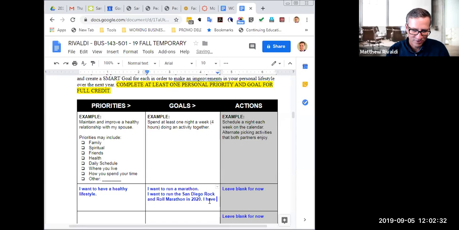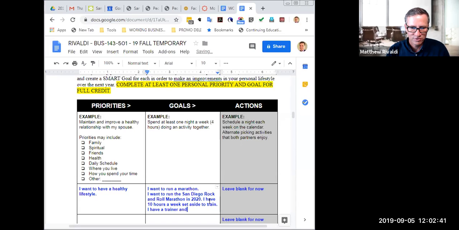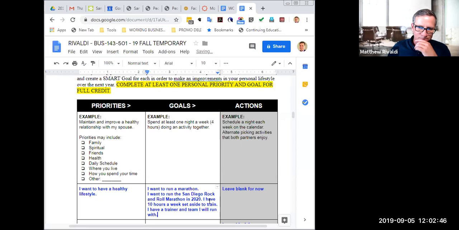I have 10 hours a week set aside to train. I have a trainer and team I will run with. Okay, so this explains a little bit more. This is your goal, but it also puts it into a SMART goal that explains to me specifically what you want to do, when you want to achieve it by, and also that it's achievable and realistic for you.